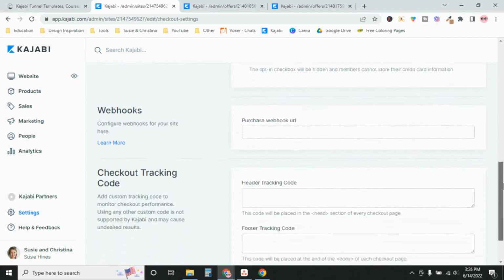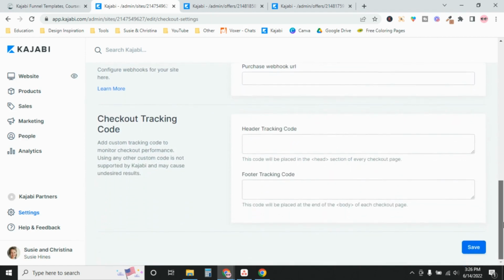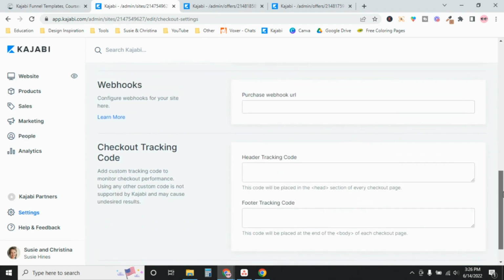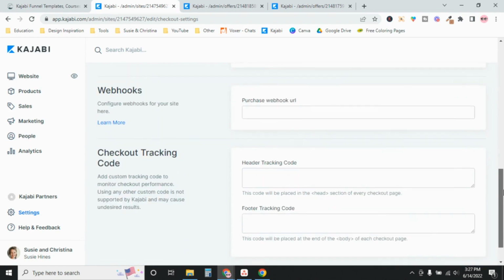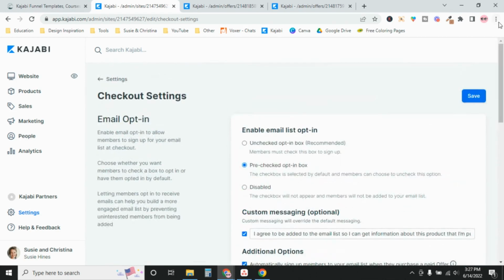And you can skip this, webhooks and checkout tracking code. We're not going to really be using those right now. Okay, so we're done with your checkout settings. That's one of those things that it's necessary, but it's just not that fun.